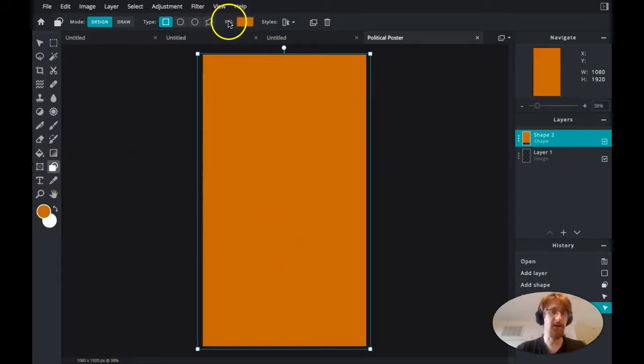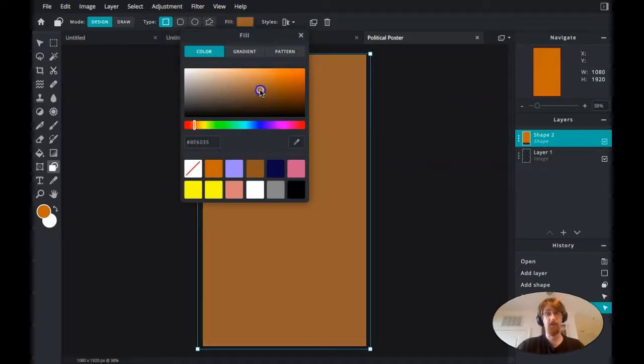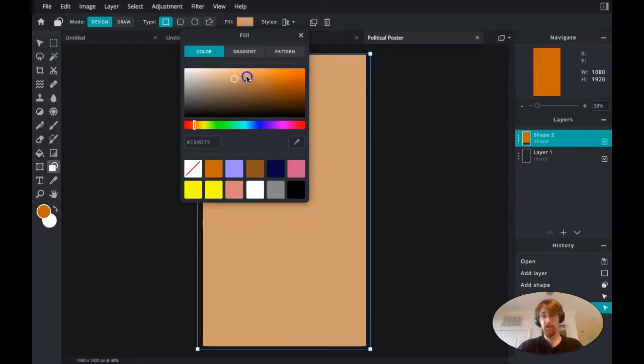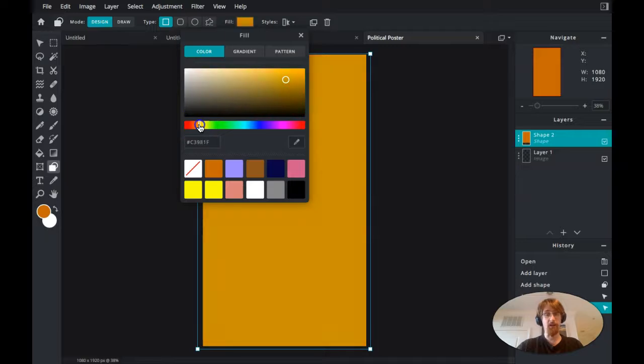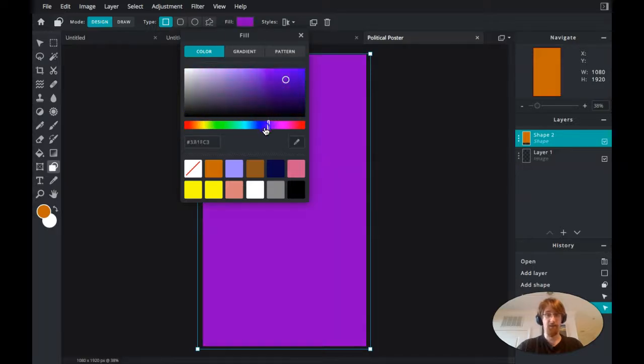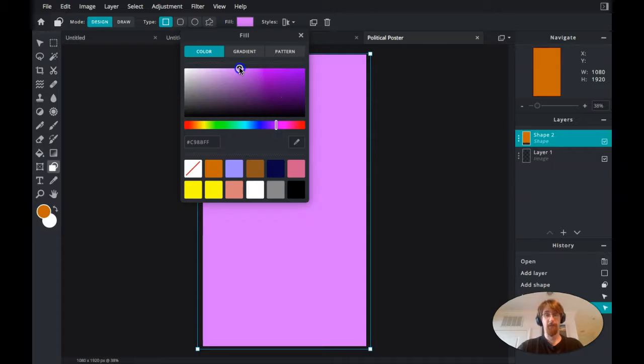So again, here is how I would go about changing the color. If I click on fill, I can change the shade of the specific color. This will not change the color itself. It just makes it darker or lighter or more gray. If I want to change the color, I've got to use this spinny wheel. So if I was going for a light purple for my background, I would go there. But how do we do something more?